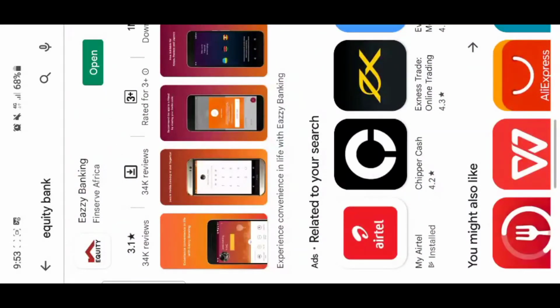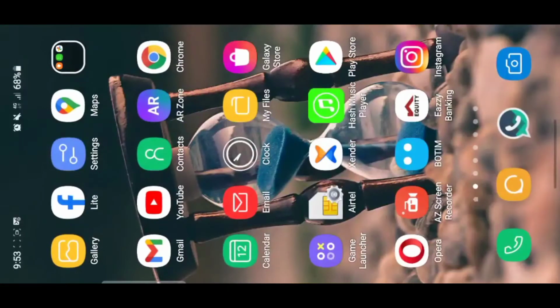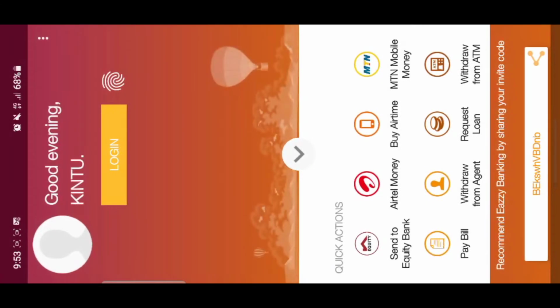After downloading it, I've already downloaded it, all you have to do is open it. You just open it and fill in your bank details to log in. After logging in, they will send you your PIN, and you can set your fingerprint or use a PIN to log in.